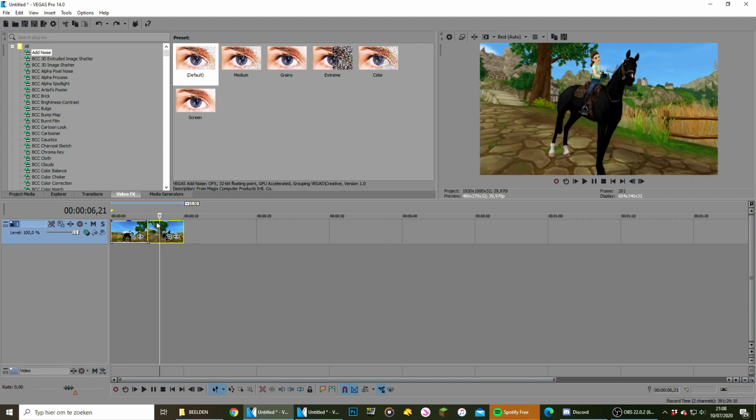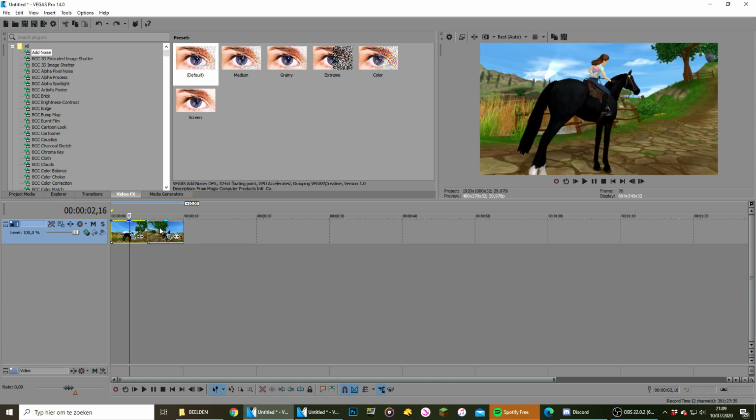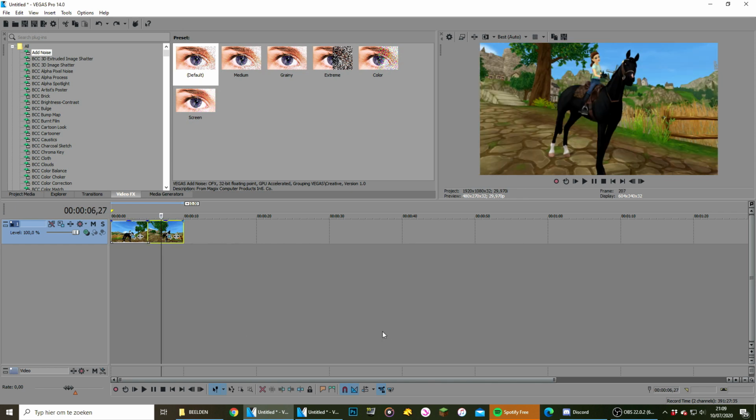So what you need to do is you go to Video FX over here next to Transitions, Explorer, Project Media, you go to Video FX. Now in order to do these transitions, you do need a plugin, and the plugin I use to do my transitions is Sapphire. Unfortunately, Sapphire is not for free, but I do believe it is available for multiple editing programs, so not only Sony Vegas.